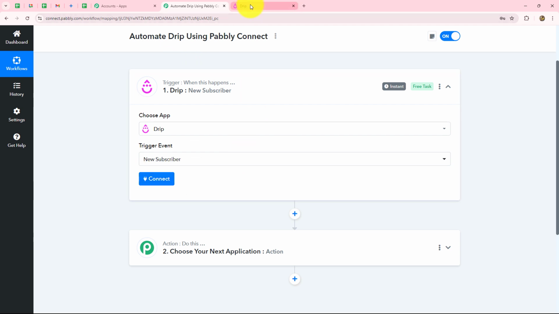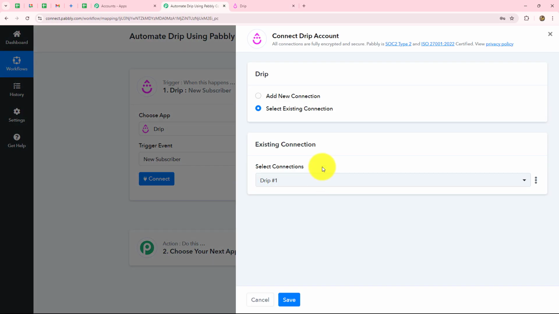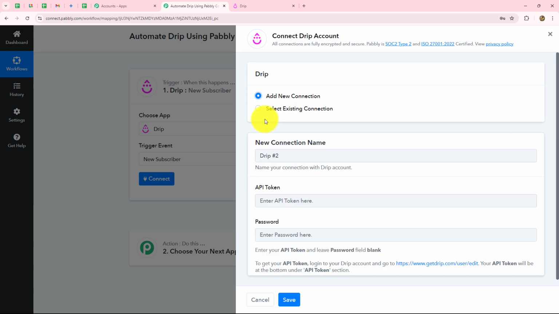So here I'm going to set up the connection between Drip and Pabbly Connect. You can see I have already logged into my account, and now I'm going to click on the connect button. Now to build this connection, we have two options: add new connection and select existing connection. I have selected add new connection over here, and now to create this connection we have to provide the API token and the password. It is saying that you have to enter the API token, but you can leave the password field blank.